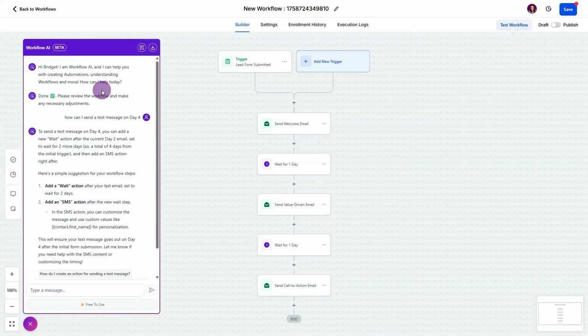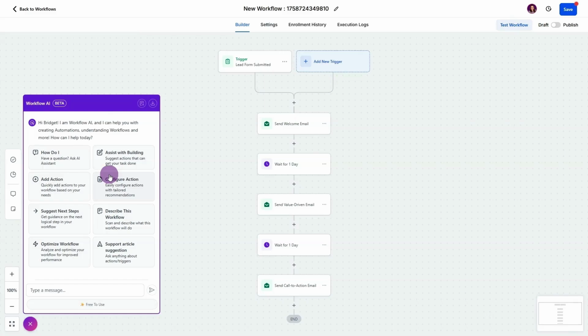Now, if we want to export this conversation, we can click here to export the file. We could also click here to clear the conversation. And then you'll see we have all of these options here that we can use to understand and assist us with our workflow. So we can ask a question of the AI assistant like we just did. We can have it assist us in building. We can also use this option here to quickly add actions to the workflow. We could configure an action as well.